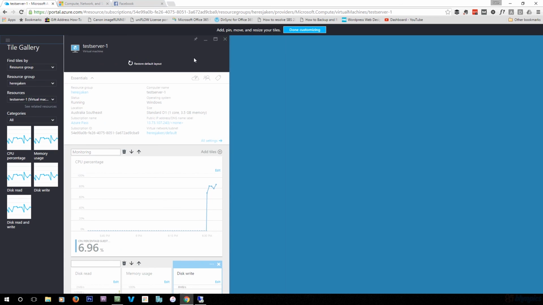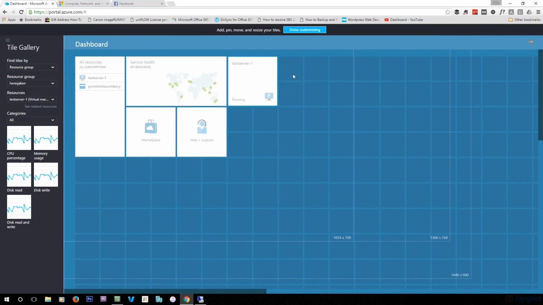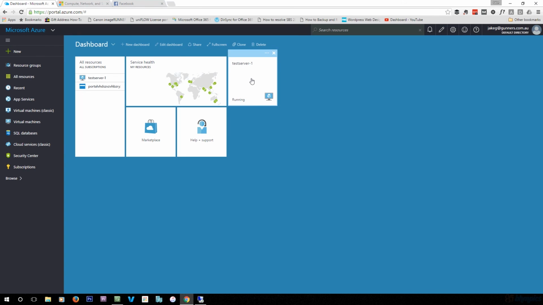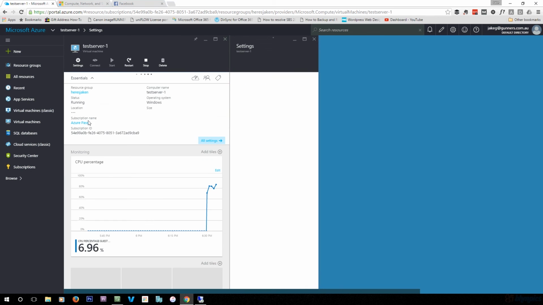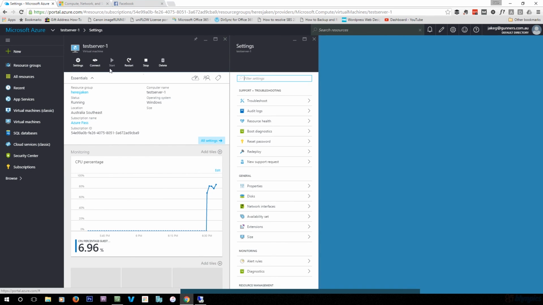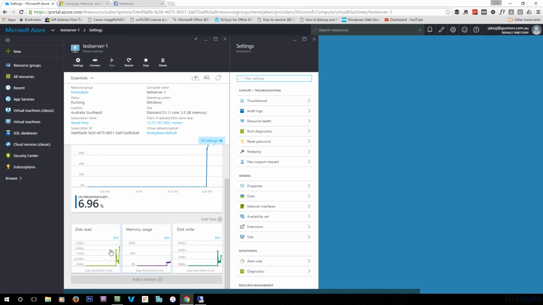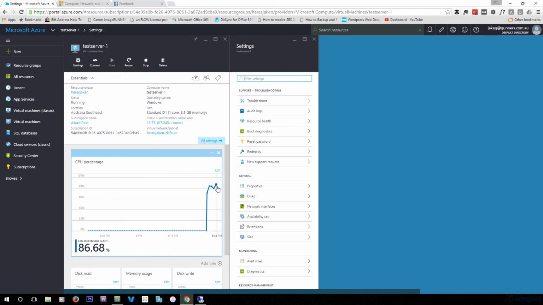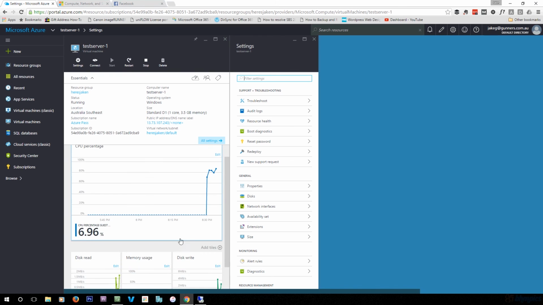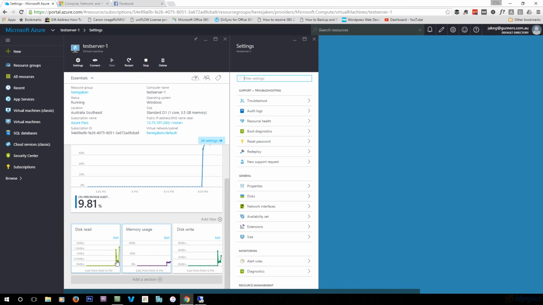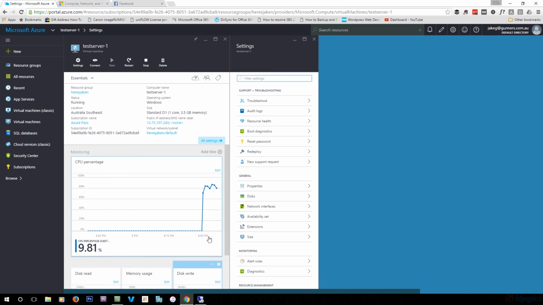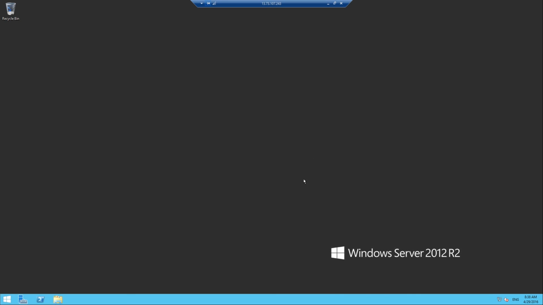Exit the tile. Yeah, and you can see that it's running there, done customizing. So now we've got our test server running in the dashboard. We can click on it, download the Connect thing again if you want to re-download that. Look at all the little specs that it's doing currently. So you can see if it's using a lot of CPU or the memory spiked or it's reading. And we can connect to the server.